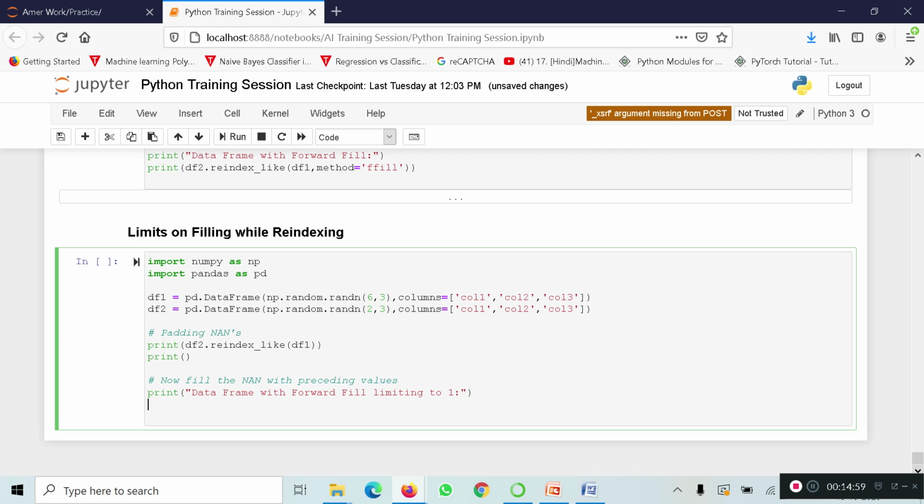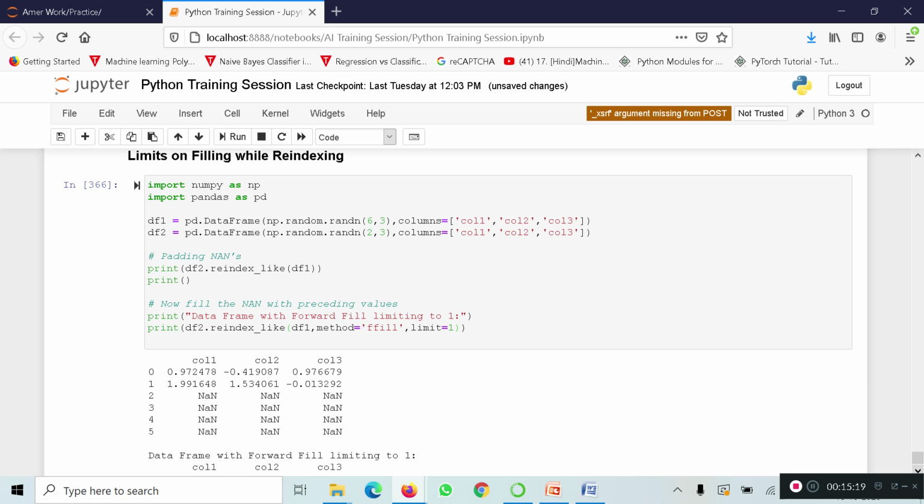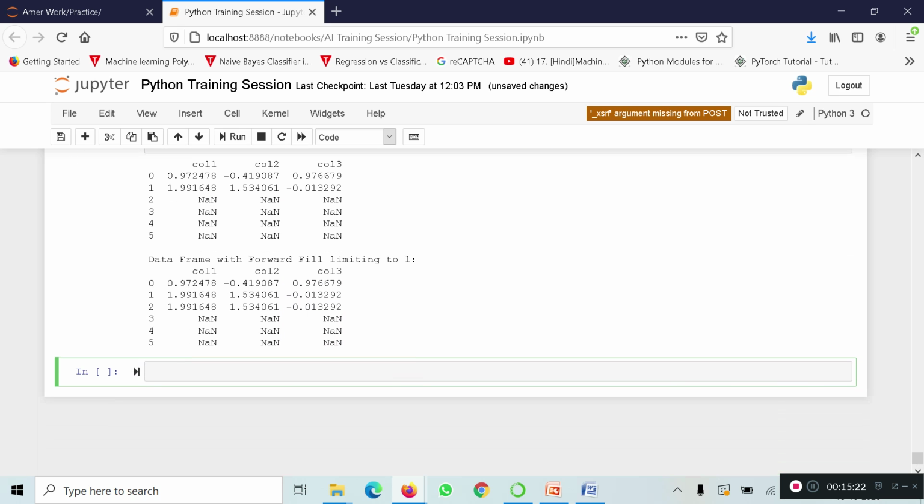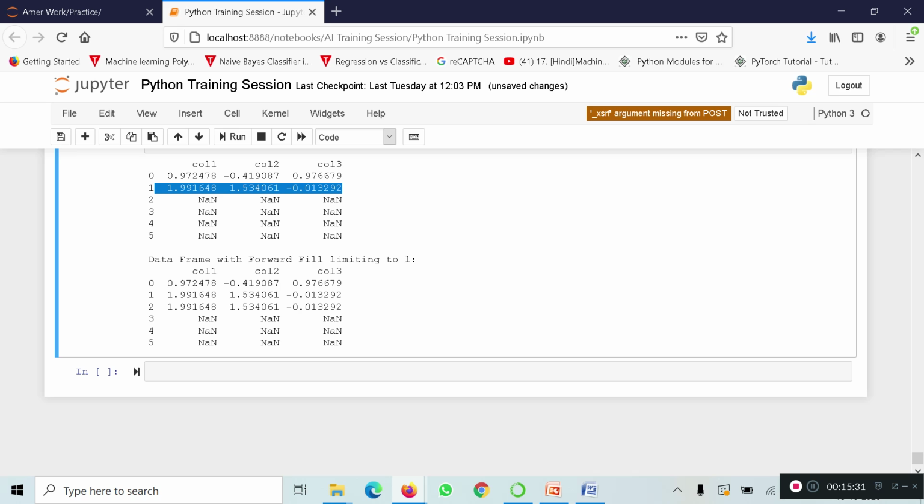Now print df2.reindex_like(df1), method is equal to ffill, and we need limit is equal to 1. Let's execute this. So the limit is 1. So we have 1 till the first value here, and then the second one is the limit. If we change that limit to some other value, it will behave differently.